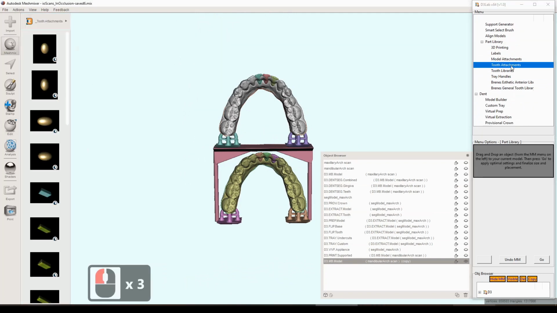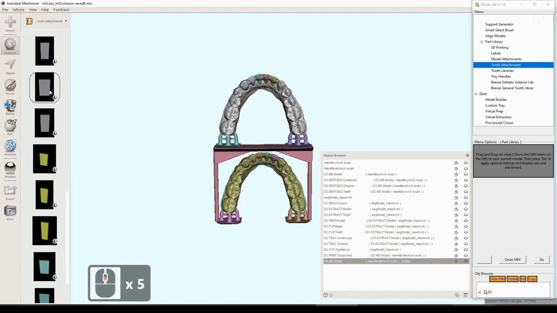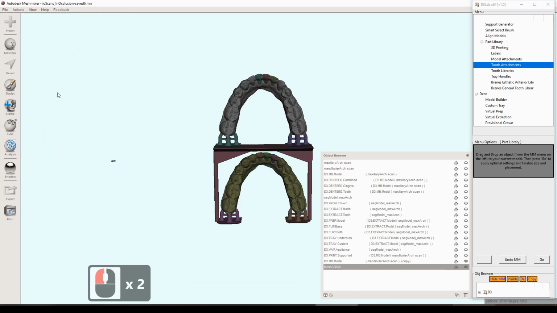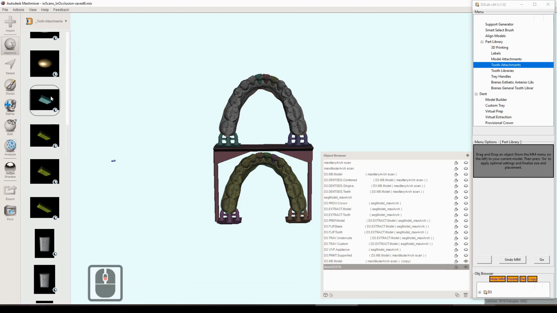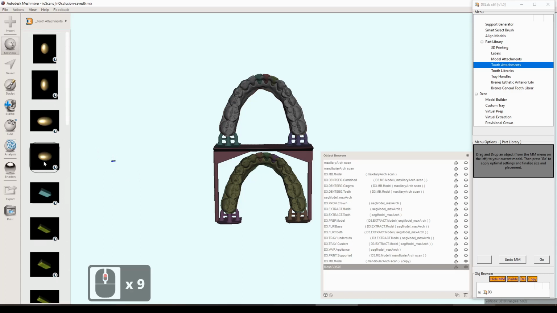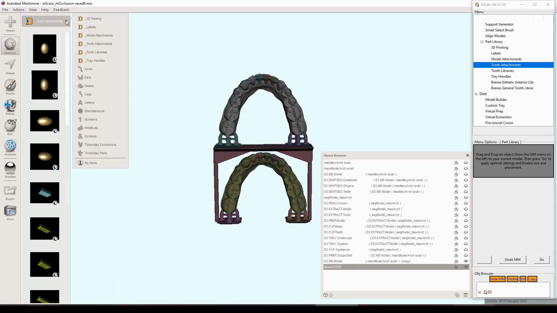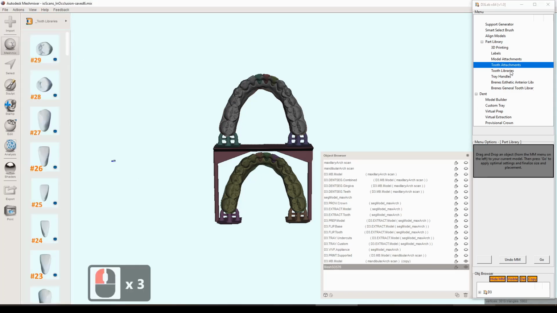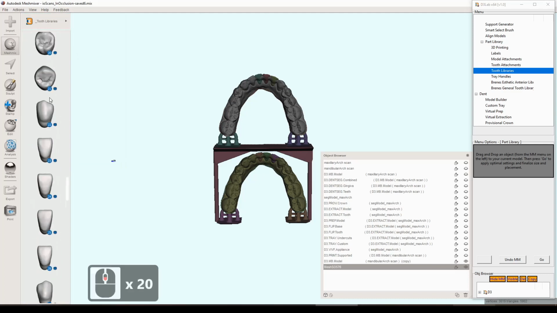The next one up here is something called the tooth attachments. These are basically just the different geometries that are used for retention and clear aligner therapy and retainers in general. These are certainly not to be used for any type of clinical applications or anything like that, but it's just the generic geometries that are used in those applications. So I've included those just as a baseline library.